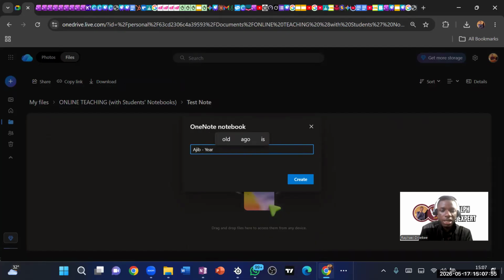Okay, let's use year 6. So I put Ajib year 6. You can actually use the full name, let's say Ajib Crab. I don't know what the name of the student is, but this is just an example. Ajib Crab, year 6. So that's what I use to name. Now I'll just click on create, and let's see how it automatically opens the OneNote.